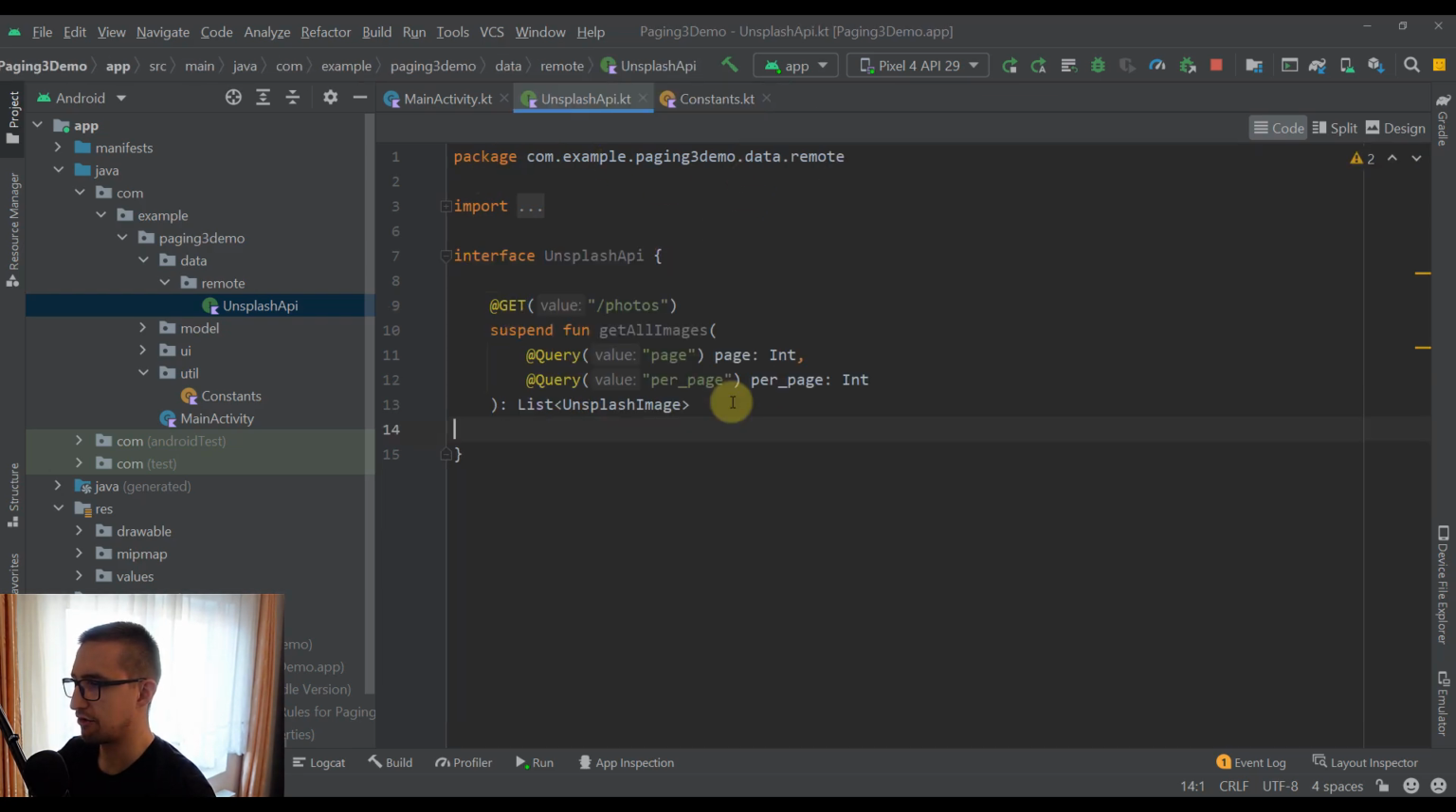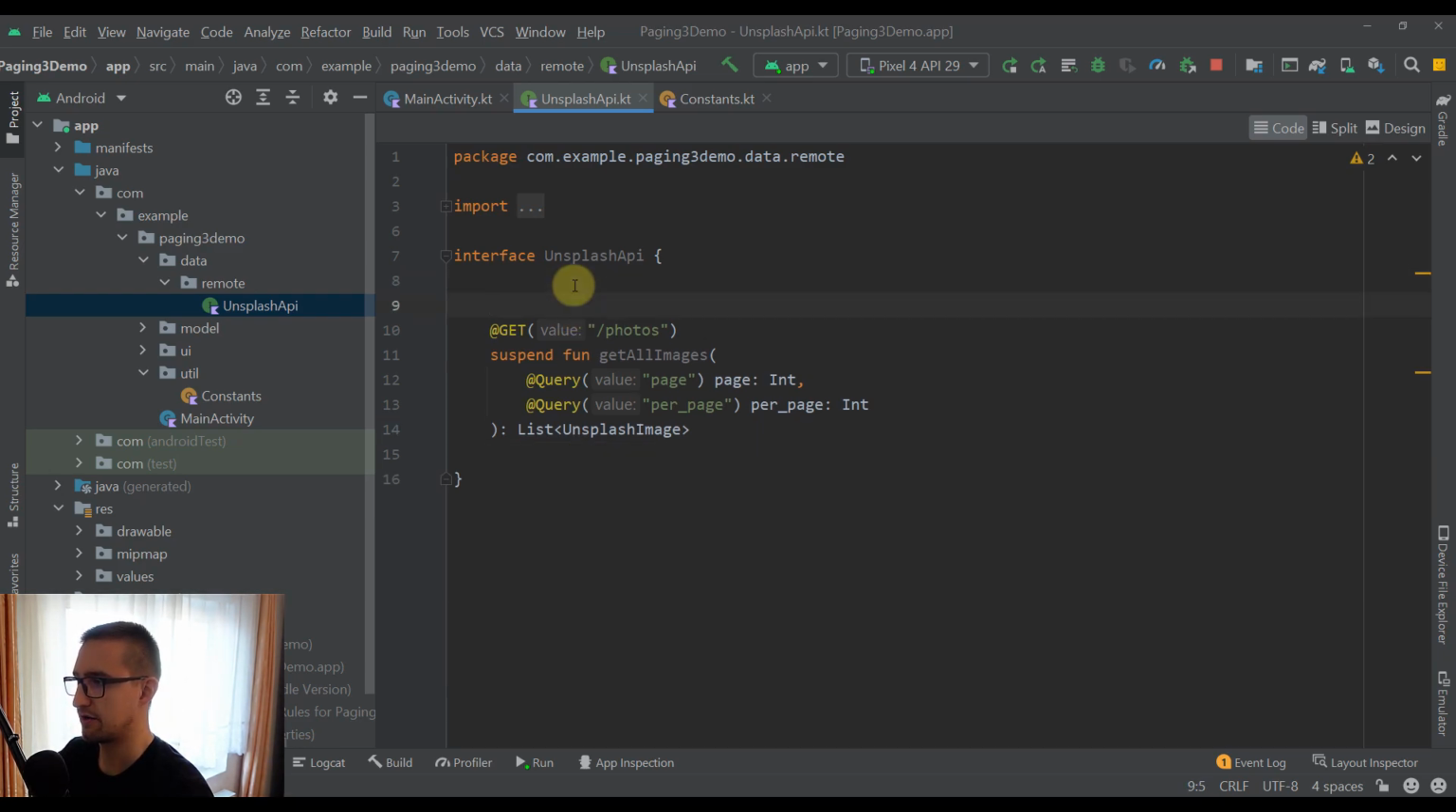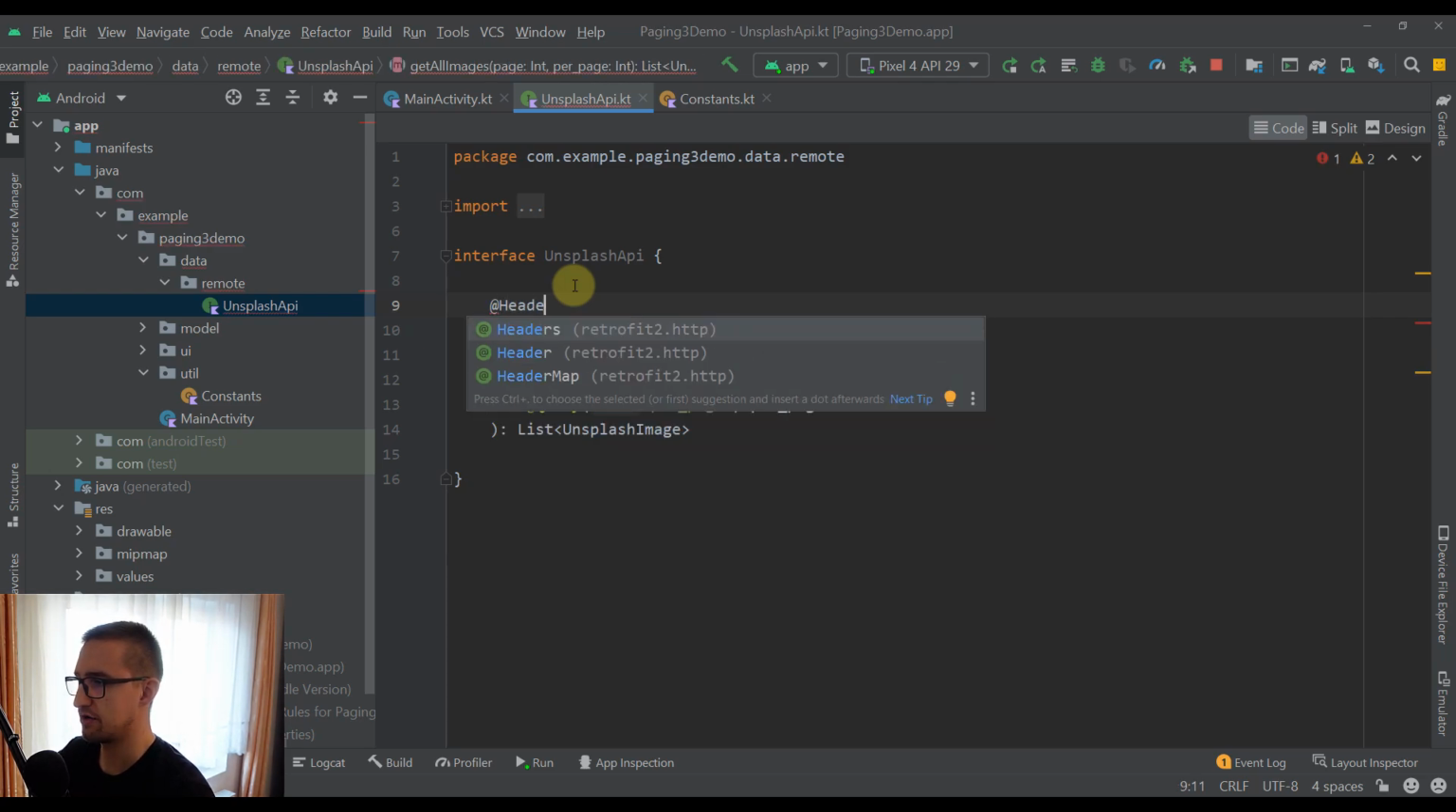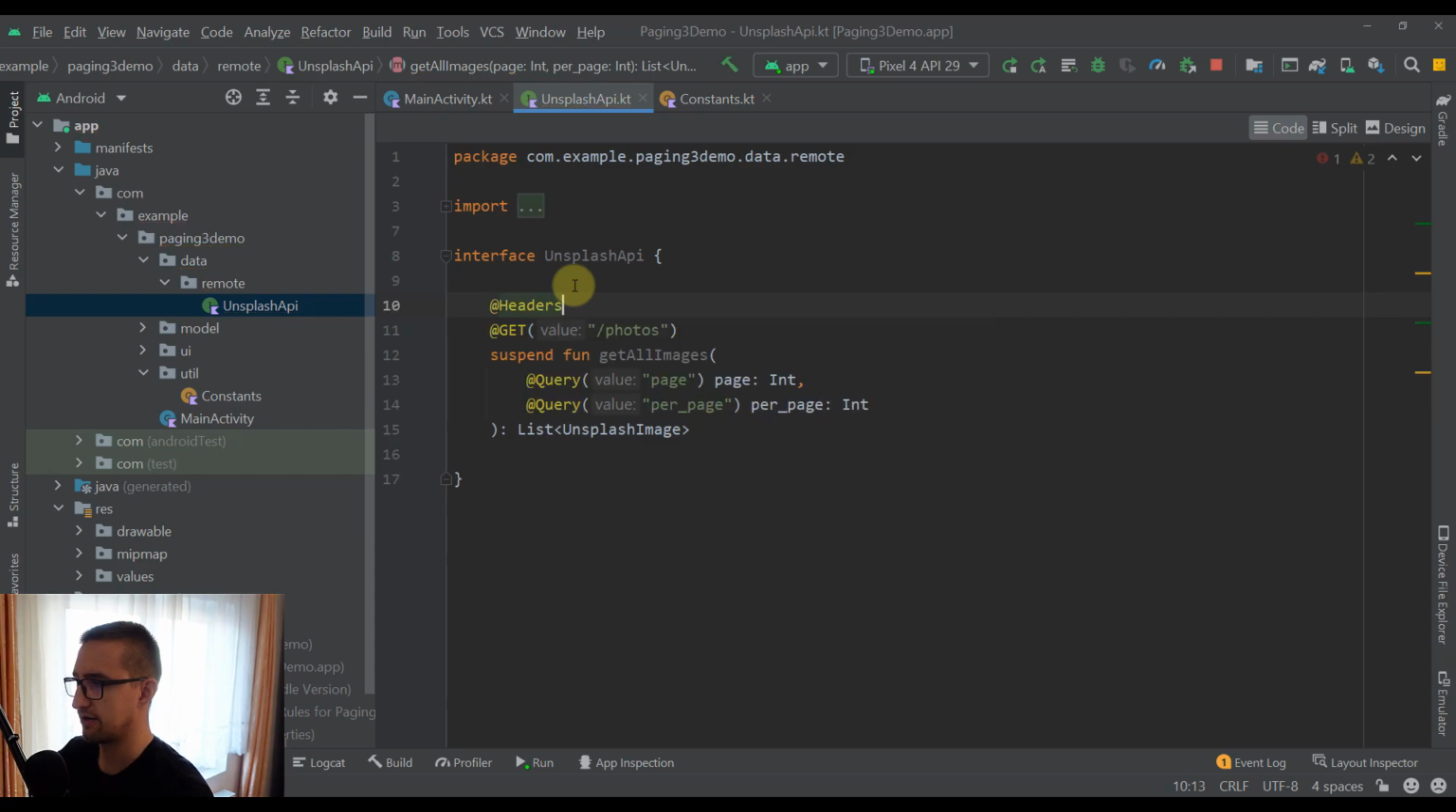So now we have created our basic getRequest function and its return type. However, that's actually not enough for our getRequest, because we also need to specify the actual API key or access key. So that access key is specified inside a header of our getRequest, and that header is passed with this headers annotation. So just add that headers.